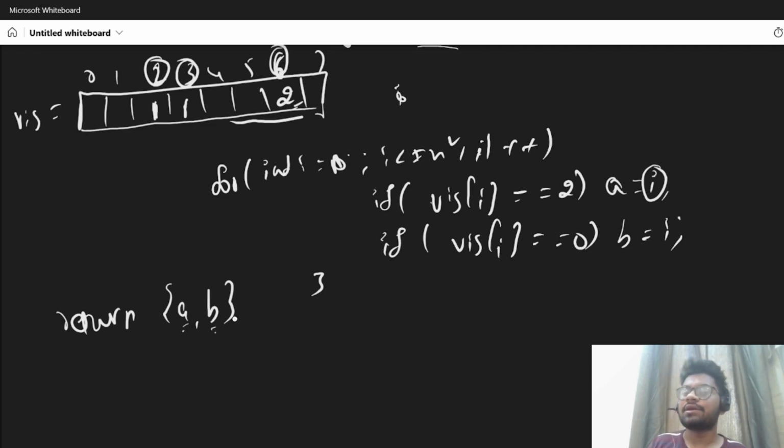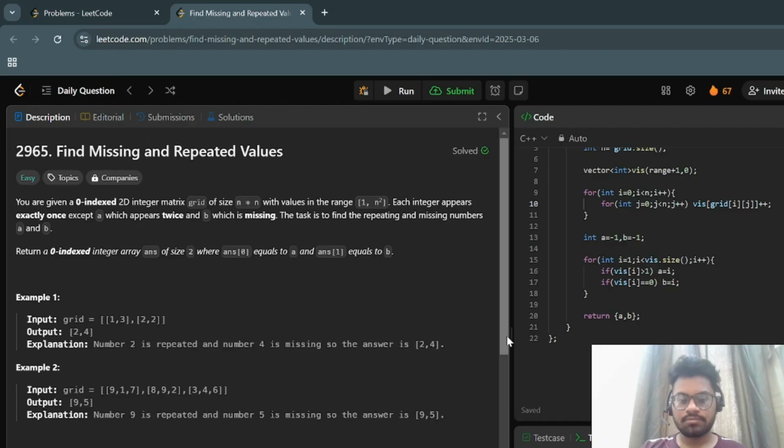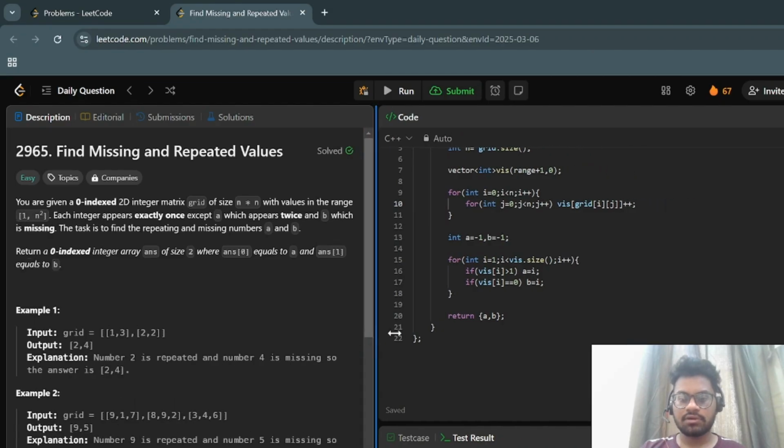What is b? It is the value not been in the grid. So let's just jump into the code. You'll get a clear picture about the solution. So this is the code that has been written.